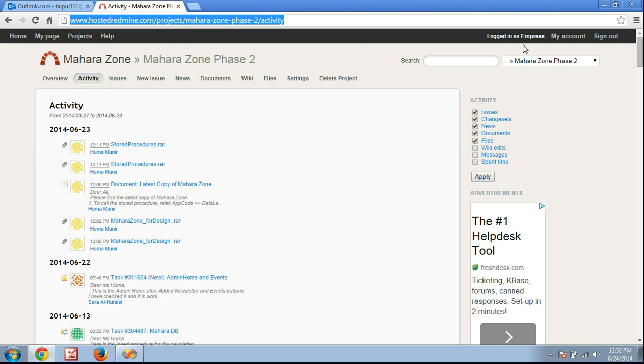As you know, on the hosted Redmine, I have uploaded the store procedures that you have created, and I did some small changes in them. So I have uploaded the latest copy of the store procedures. You can download them and recreate or modify them in your own database, but make sure that you use these store procedures only for the table you are working on. No need to copy or modify all these store procedures, but that's your choice.